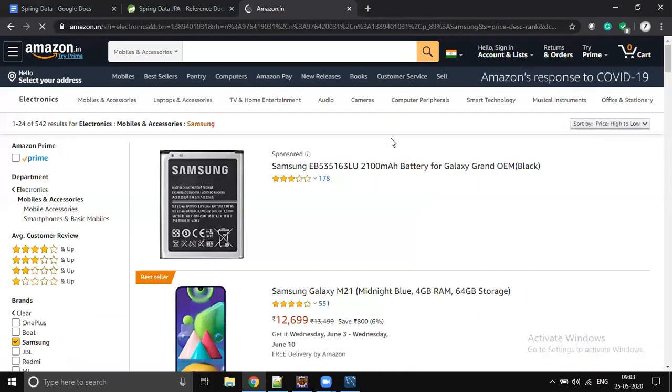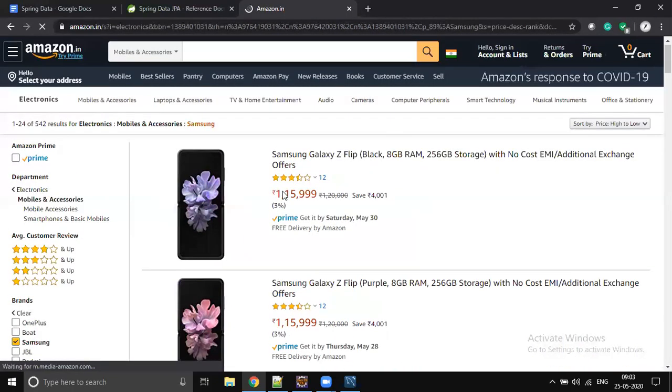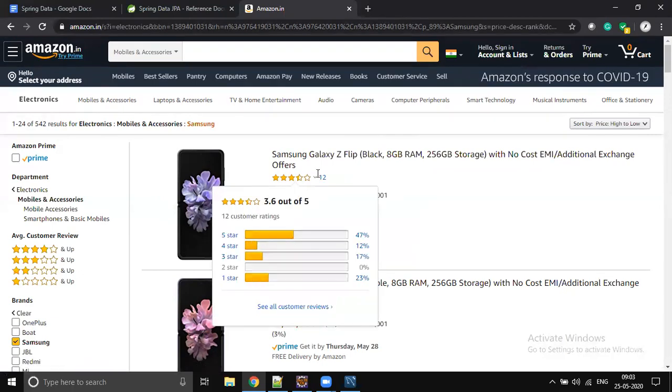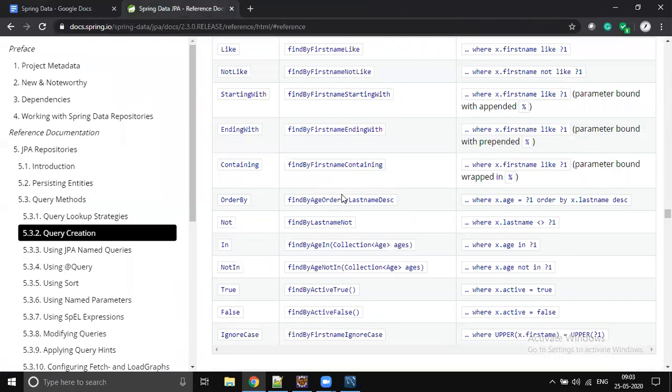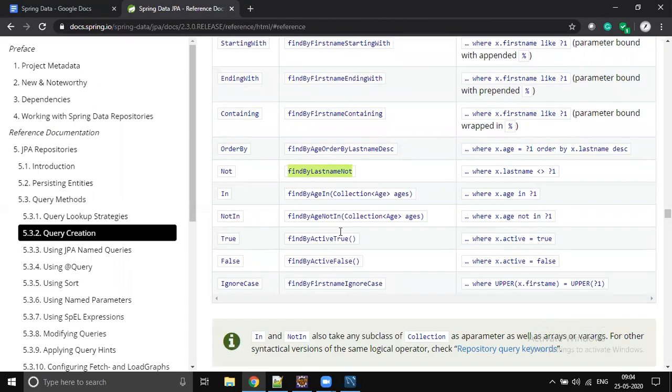When you select that, you see a price like 1,50,000 for a mobile. Of course, very few people can buy this, so a very huge price. That kind of thing can be implemented by using descending order. There are so many ways you can fetch the data.